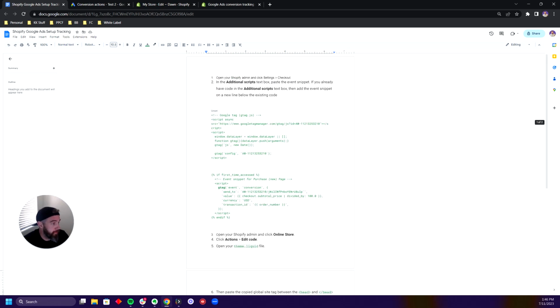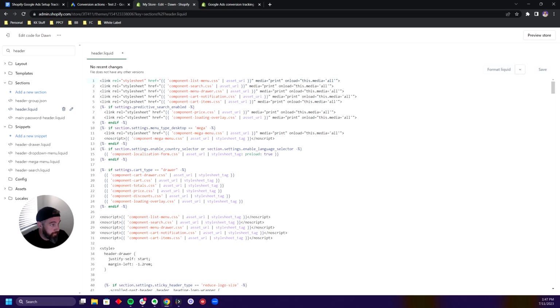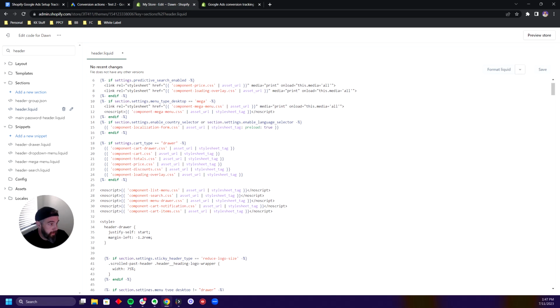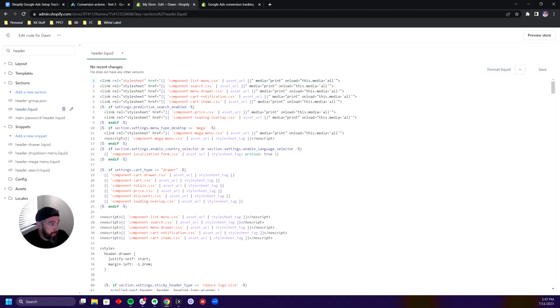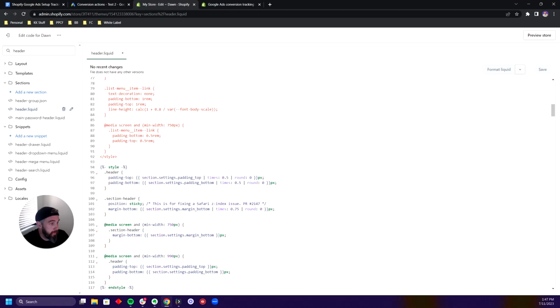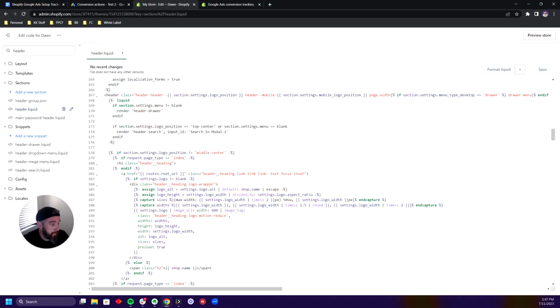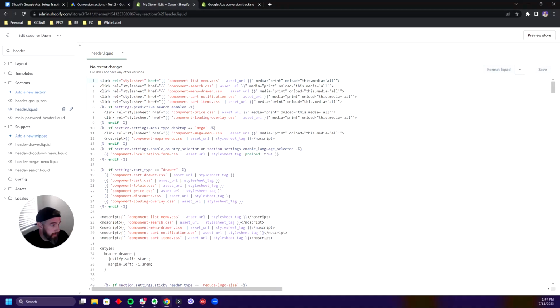So make sure you're not pasting this. You don't want the event snippet on every page because then it's going to be firing. But we only want the Google tag. So we're going to put that between the head and the ending of the header. Typically it's not going to be too far down. Let's see if we can find it here. Shouldn't be that far.